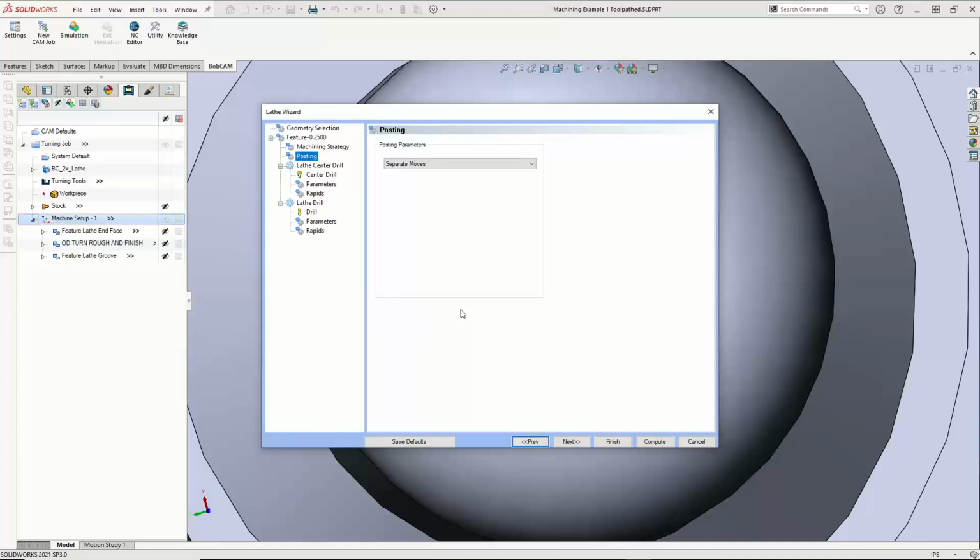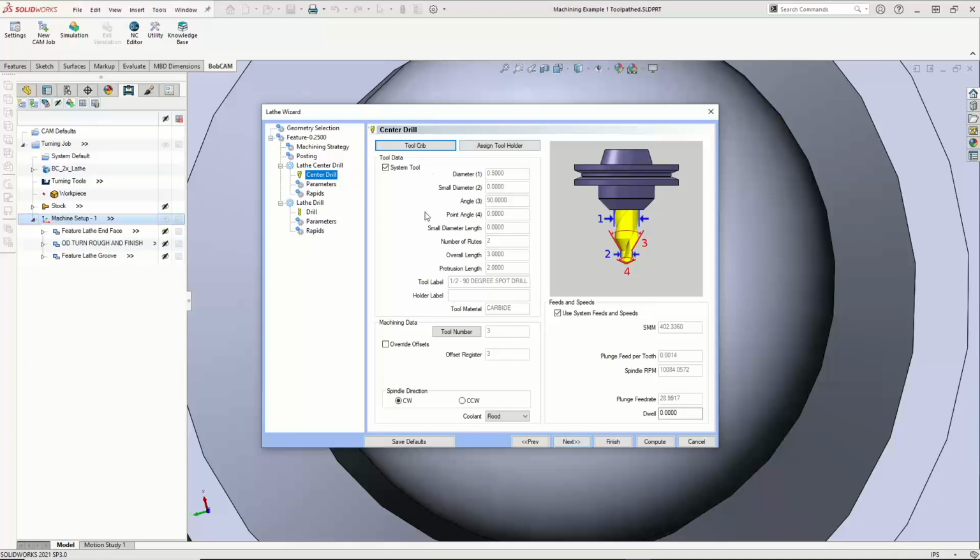Next, again, we have our posting, separate moves or can cycles. Most posts are probably going to have the can cycles for drilling, probably right off the start. But if your post isn't a normal post, then it could be a little bit different. Next, again, we have our center drill, which is not the number 5. It's our 1/2 inch 90-degree spot drill we set up, tool number 3.